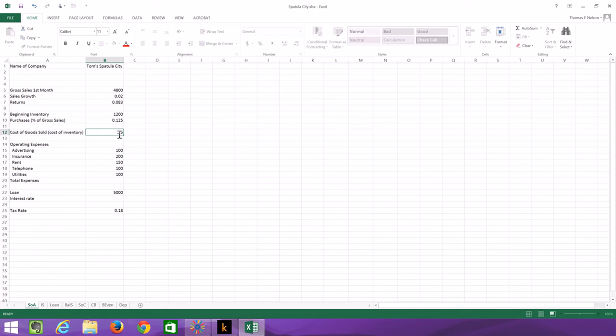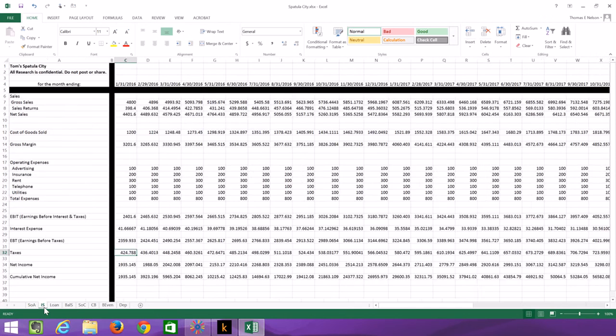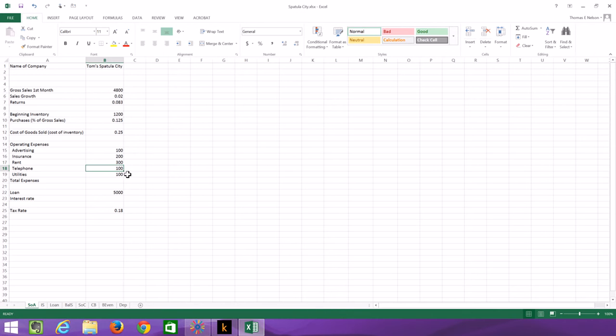What happens if the landlord doubles our rent? Well, that would be nice. We change our rent to $300. We go to the income statement. Our rent is $300 all the way across. It flows through. So this went from $650 to $800, which it should, since we went from $150 to $300 on rent. Okay, let's go back and change this to $150.